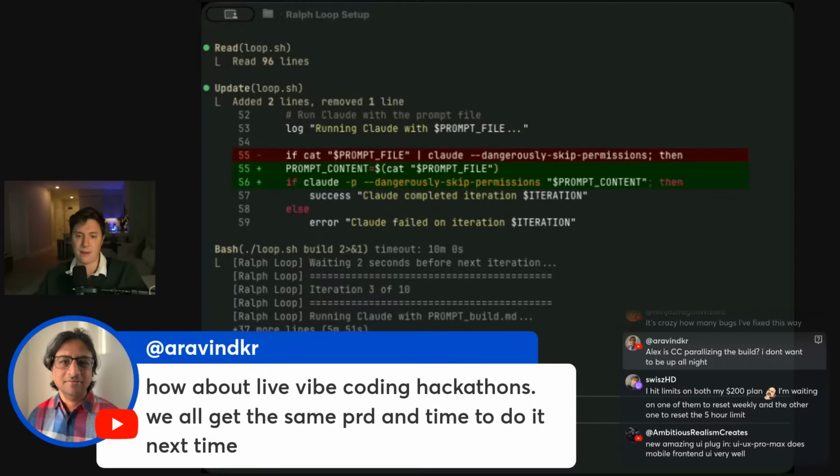How about live vibe coding hackathons? We all get the same PRD and time to do it. That'd be sick, but how would we all demo our stuff? I guess we could set up a section in Viber and everyone can submit their apps to Viber. That's actually a really good idea. When we get Viber all set up, man, we'll do that.